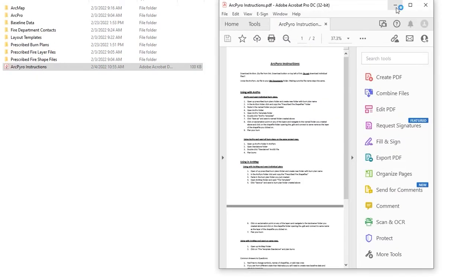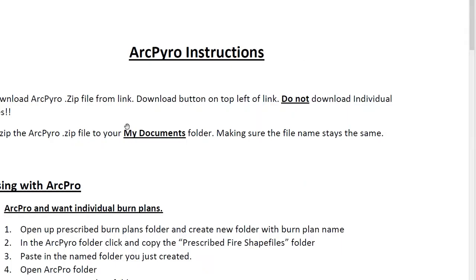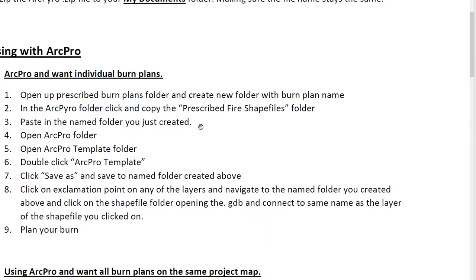Got a couple people typing questions here. There are instructions in here on how to go through that and use that too. I don't know if everybody got that.